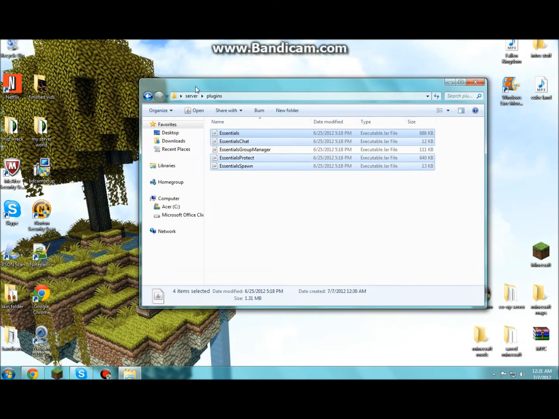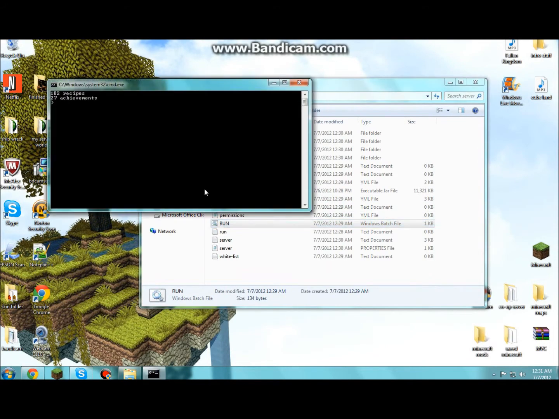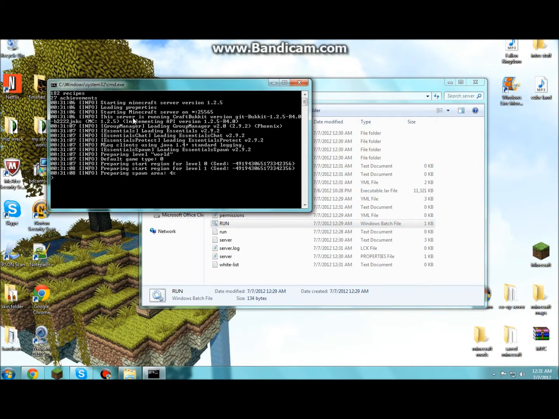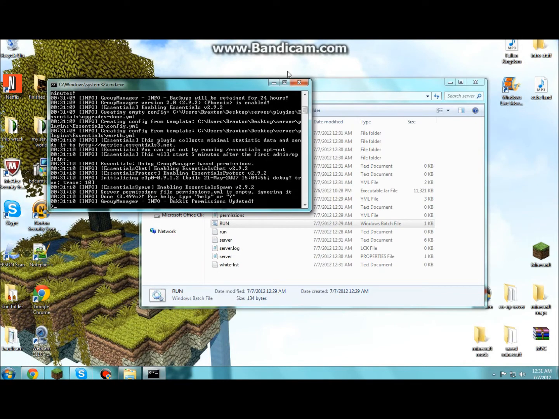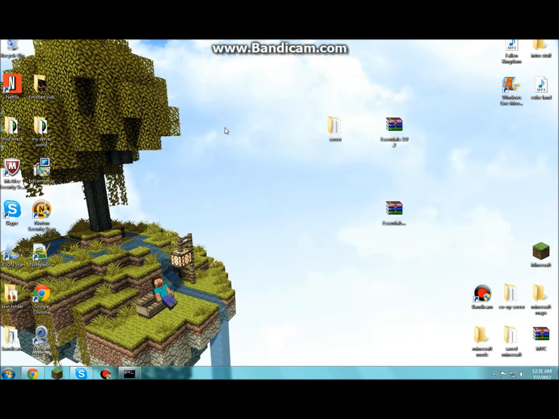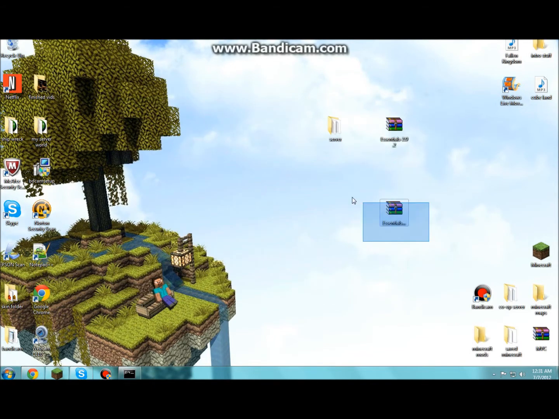Once you're done with that, hit back, run your server up again, and it should load up all the group manager stuff. There it is. It should go up and it should say done. Then, oh yeah, forgot. Okay, now that that's all done, what we need to do now is port forwarding.